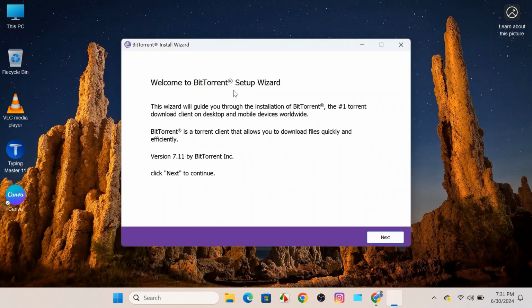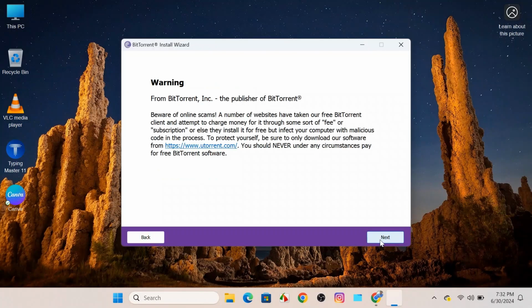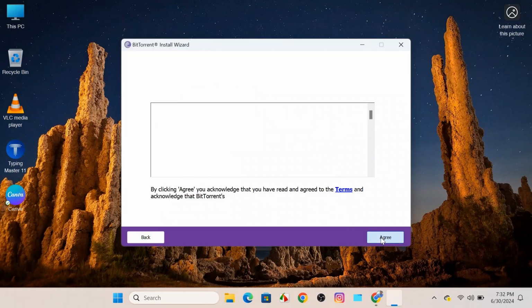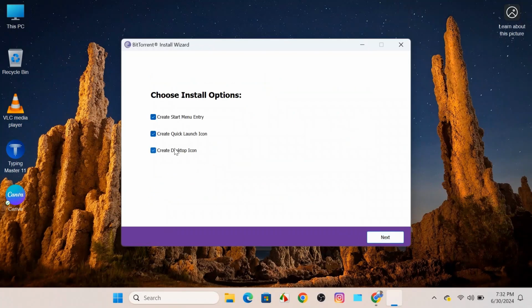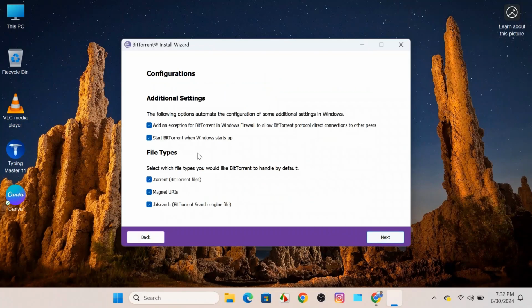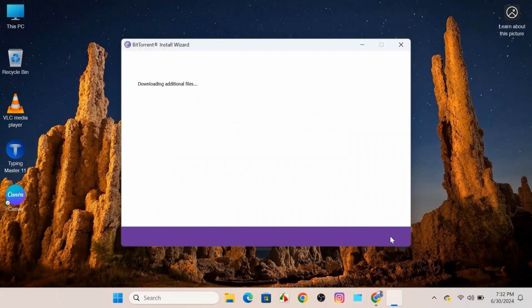So here is the welcome to BitTorrent setup wizard. Click on next, and click next. Agree. Click next. Next. And it will automatically download the additional files for BitTorrent.